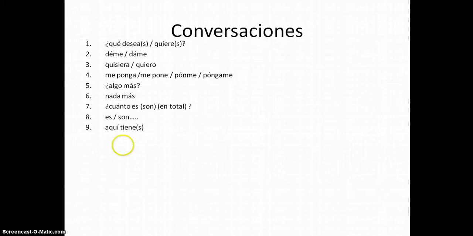Aquí tiene, here you are, here you go, with the S for the informal, sorry, and without the S for the formal. Next one, lo siento, no tengo cambio. Sorry, I don't have any change. Useful one to have. I never have any change when I go to Spain.